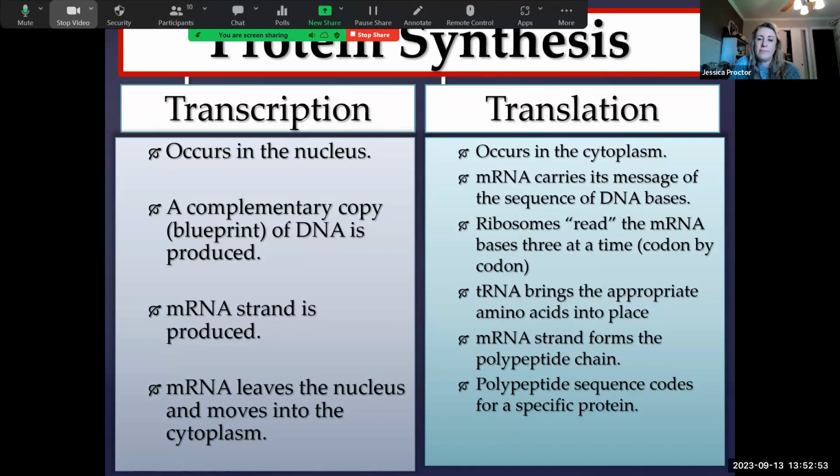So once those amino acids are brought in, eventually we're going to have a chain of amino acids, and we call that a polypeptide chain. So break that word up again. Poly means many, peptide means protein. Okay, so that messenger strand of RNA, the ribosomes are reading it codon by codon, and they're locking in these chains of amino acids.